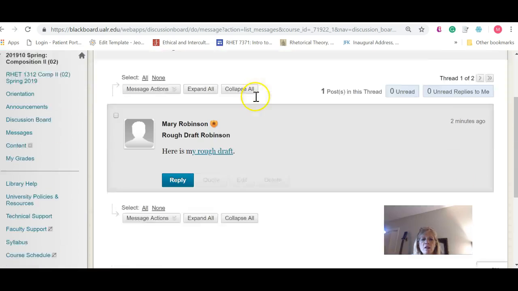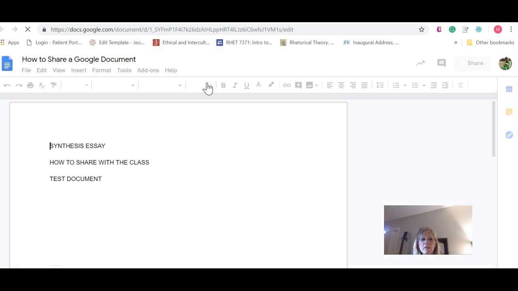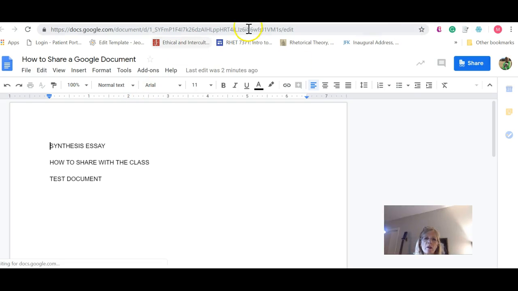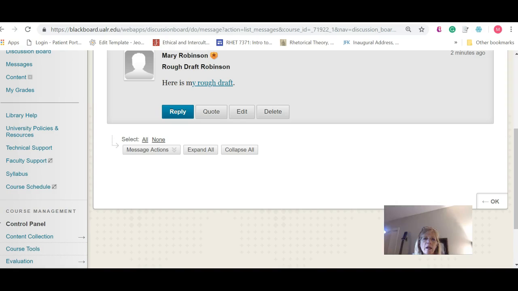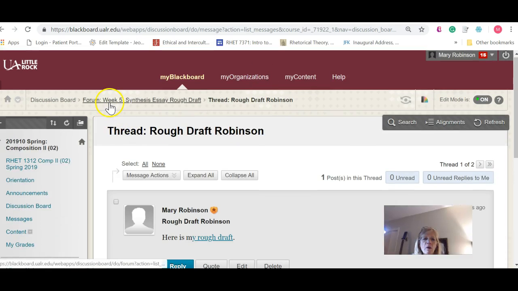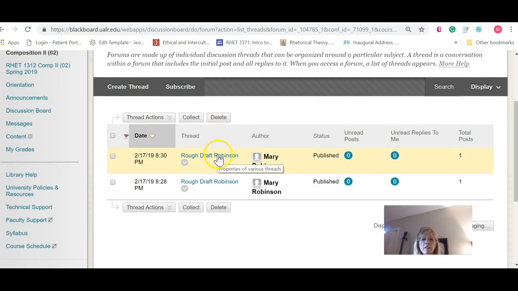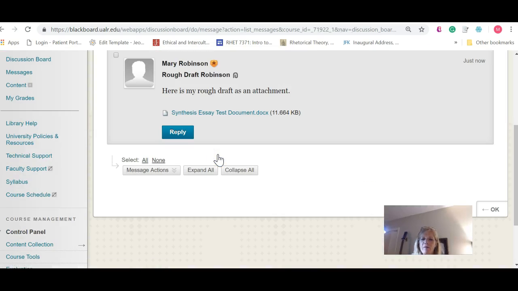Okay, so we click on that. Oh, sorry, that's the Google document. We don't want that. We want to go back. I clicked on the wrong one. Hang on. It's this one. I forget that they publish up in order. Okay, so see how it shows up as an attachment.